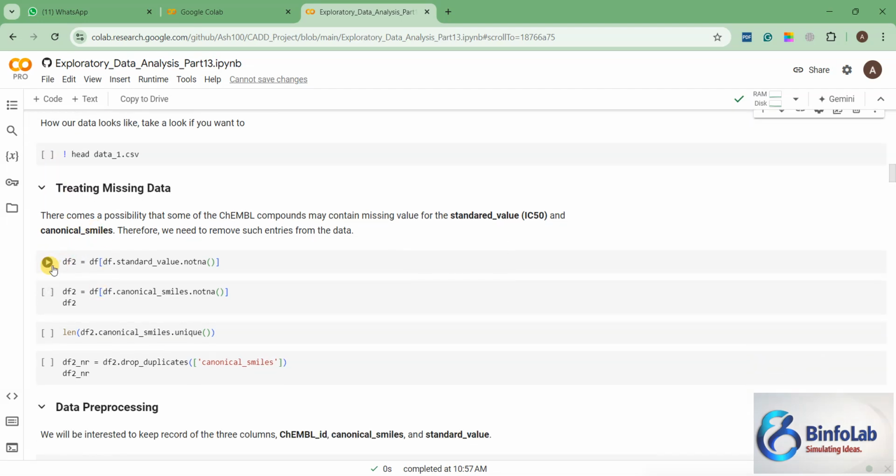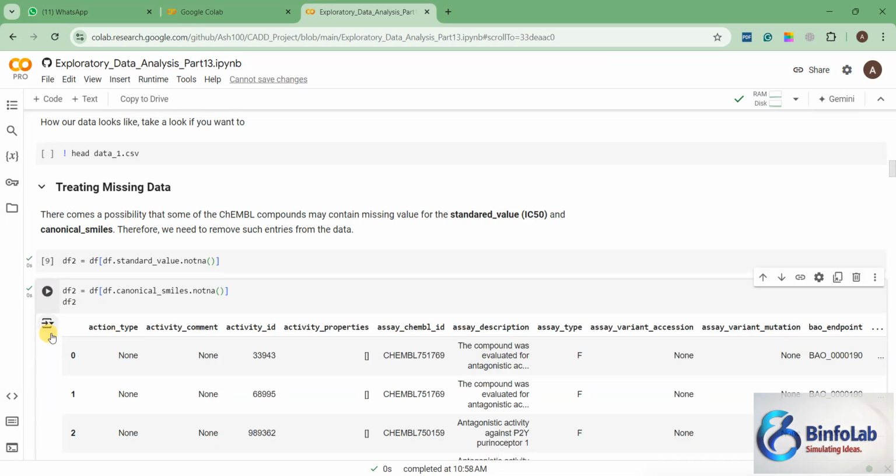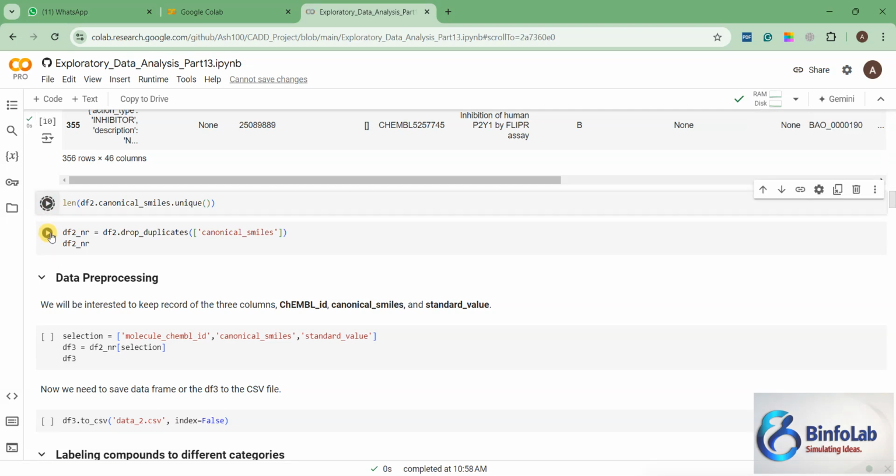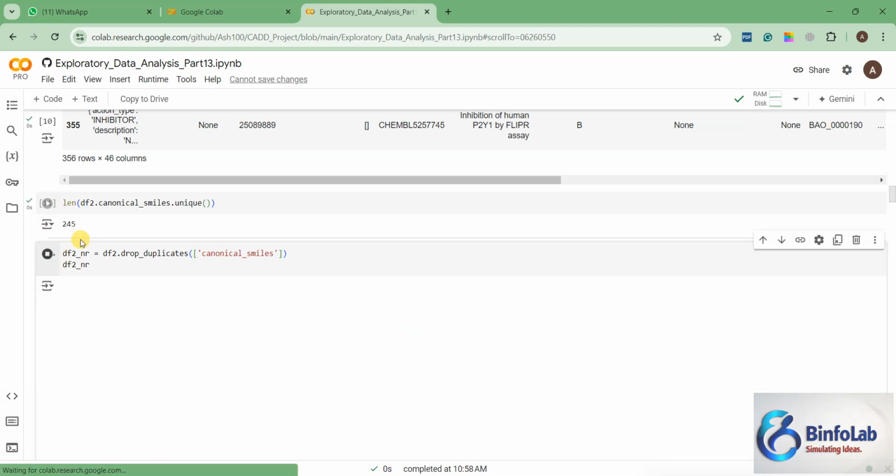Now, some of the columns may contain missing values, like the IC50 value is missing, or the SMILES is missing. Once again, if you don't know SMILES, you need to watch that first video. So if SMILES is missing or the standard value for IC50 is missing for some entry, we will filter them out. For that, you need to run these cells one by one.